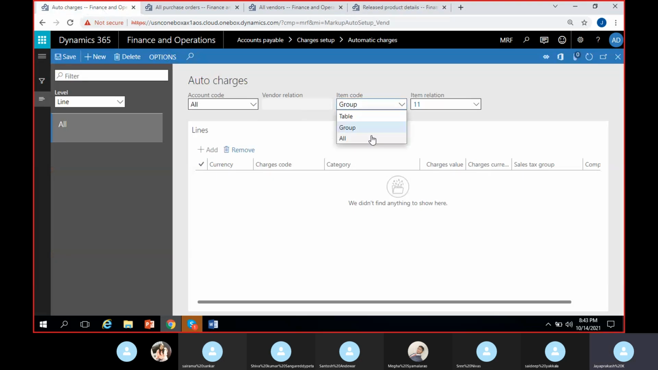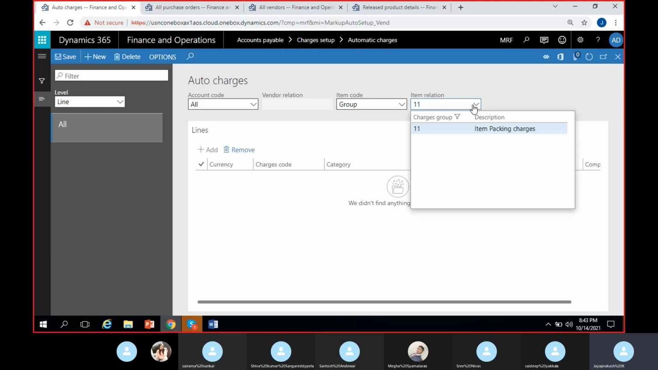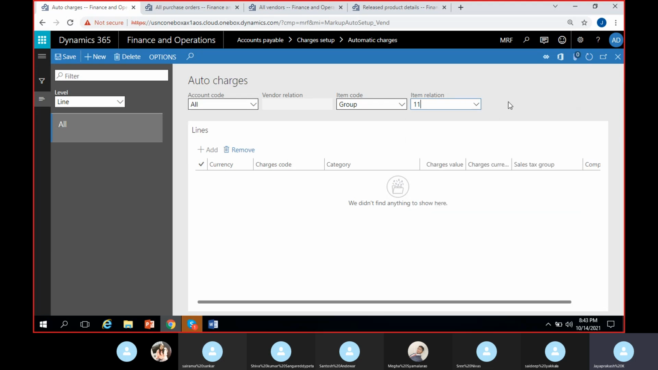That's how, or else I can give it for all items, which means for all vendors, for all items, this kind of packing charges or any other charges can be applied here. But not always will the charges be applied to all lines, right? All items are not packed, or all items are not specially maintained. There will be a few items that are specially maintained. You can select that single item or those groups of items. So if I select a group of items, I can give this item charge group as 11.